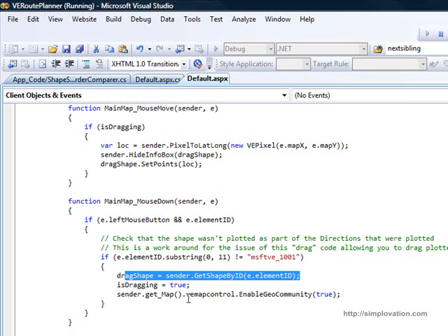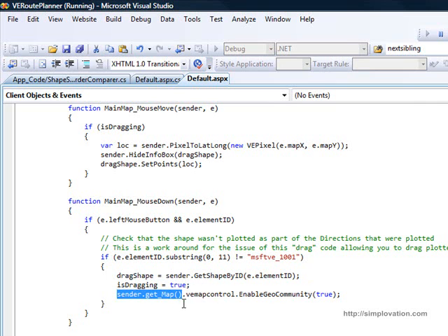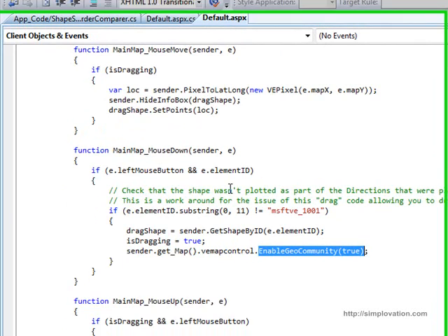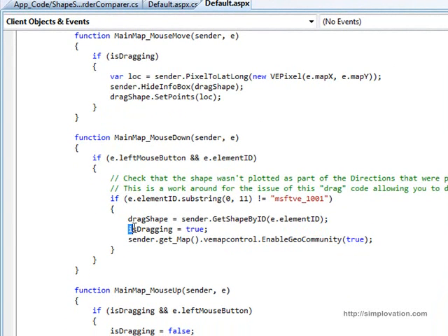and then we get an instance of the VE map object within the page, and in the VE map control object property of the VE map, we execute the enable geocommunity method, which basically allows us to drag a push pin on the map dynamically. And we set a little Boolean flag telling us that we're in dragging mode, so isDragging equals true.